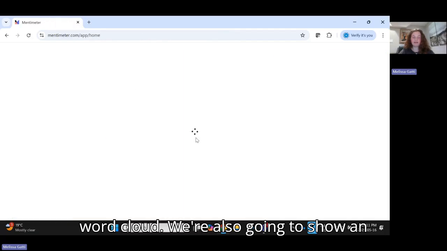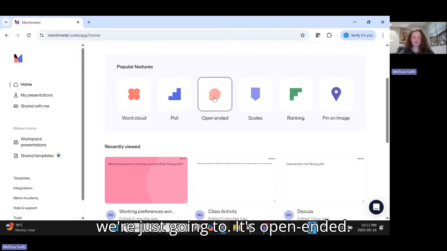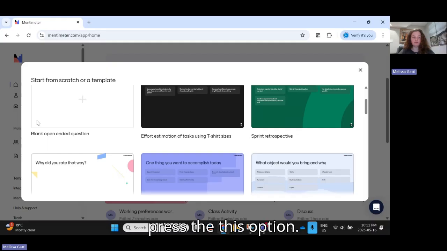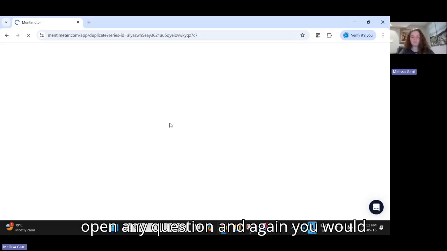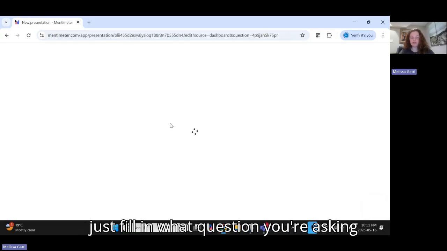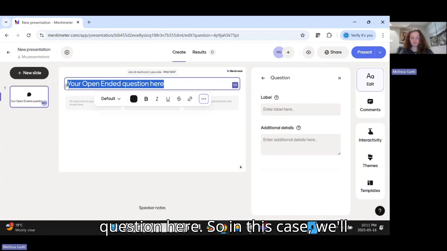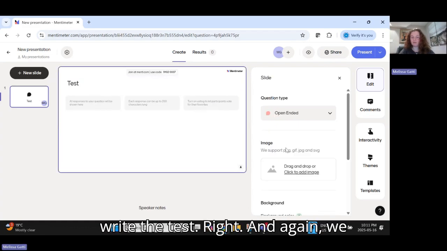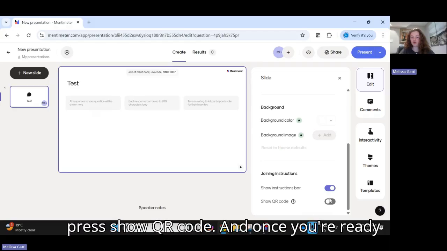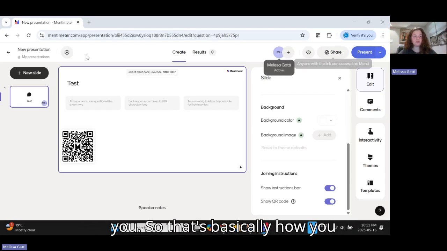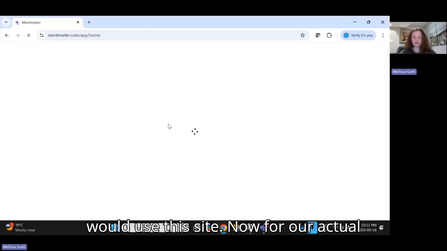We're also going to show an example of an open-ended question. So we're just going to press open-ended, right? And again, we're going to press this option, this here, of a blank open-ended question. And again, you would just fill in what question you're asking the student. So your open-ended question here. In this case, we'll write test, right? And again, we would scroll down to the bottom here and press show QR code. Once you're ready for your students to see it, you're going to press present, this button here, and it'll populate on the board for you. So that's basically how you would use this site.